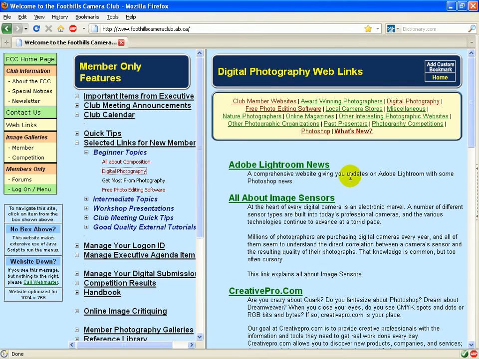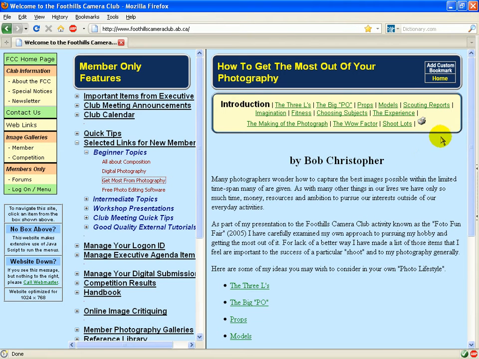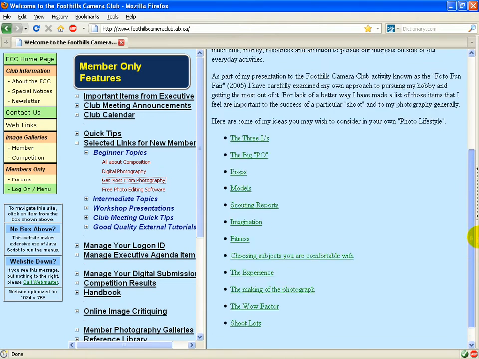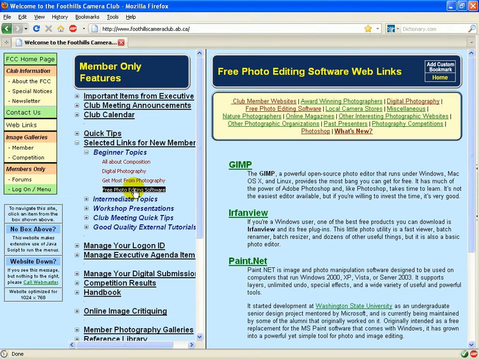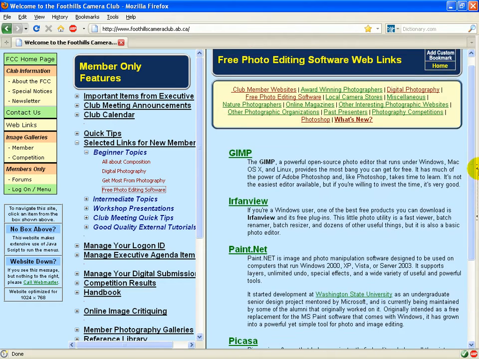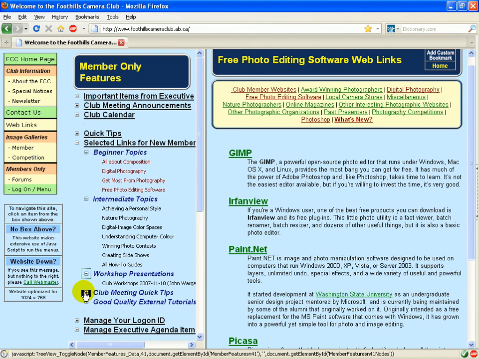If you want to learn about digital photography, here's a bunch of digital photography links. If you want to get the most out of photography, this is a presentation that was produced by Bob Christopher a number of years back, talking about all kinds of different topics specifically to photography. And if you want to get a list of links related to editing your software, here's some digital links that may be of interest. And that's the rest of this section. So there are basic beginner topics, there are intermediate topics, there are some workshop presentations, etc. So you can go through all of this link information.